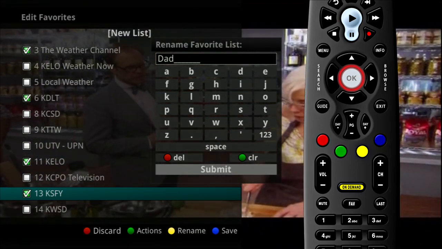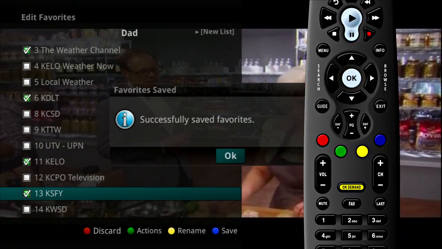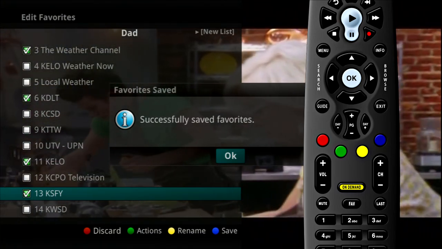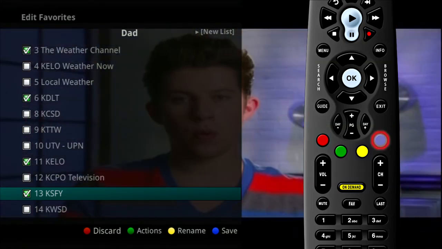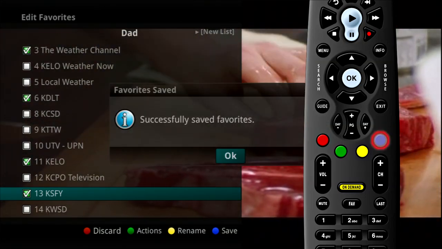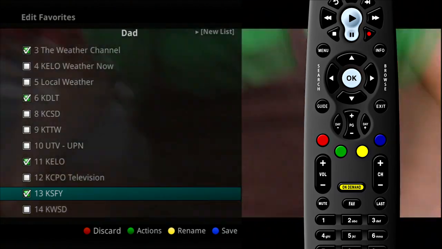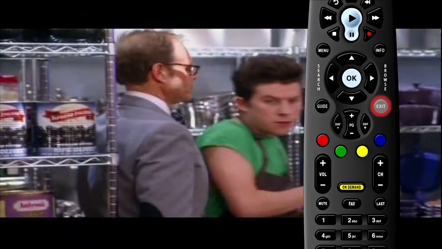You will see a display that says your new list name has been saved. Now that you've saved the name, you need to save your favorites list. To do this, press the blue button on the remote control, then press the OK button. To leave the favorites menu, press the Exit button.